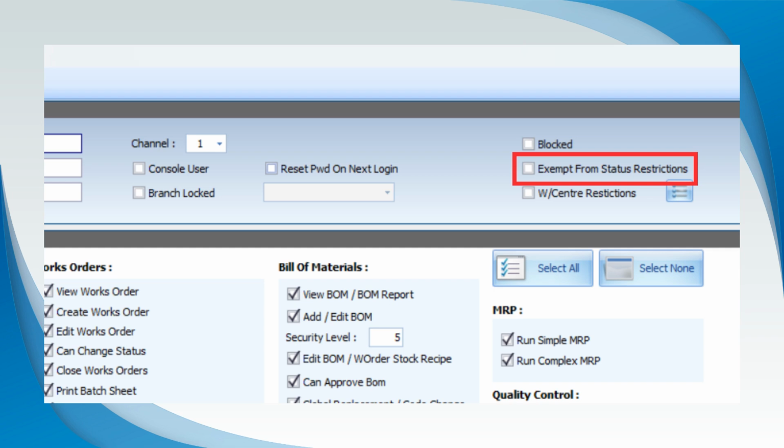Selecting the Exempt from Status Restrictions option allows a user to bypass the standard rules governing changes to works order statuses. The Work Centers restrictions allows you to specify a limited list of work centers that the user is allowed to process. Tick the Work Center Restrictions box, then select the Options box to open the drop-down menu. From the drop-down menu, select the relevant work centers and click Save.